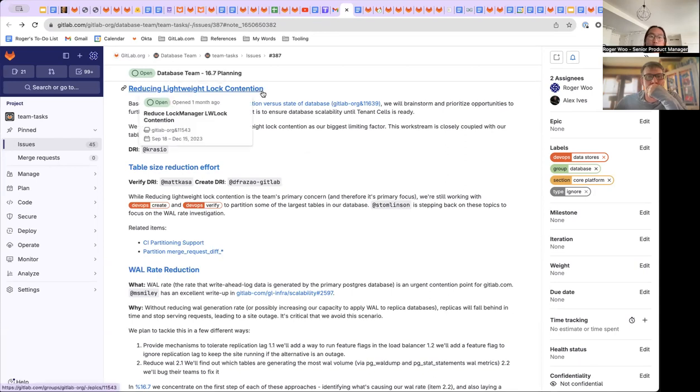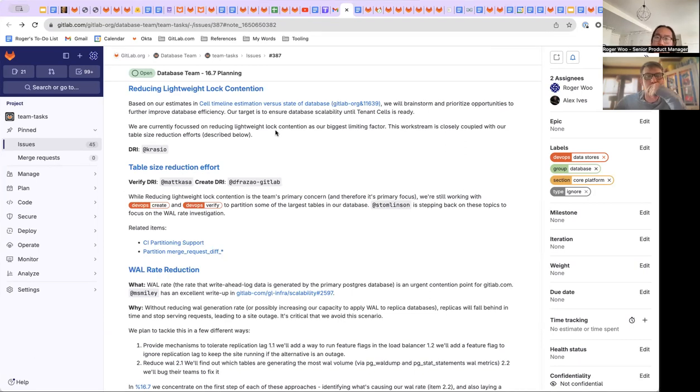The first one we've been working on for a little while now. It's called lightweight lock contention. And Alex, can you give us a quick overview of why this is a problem? Lightweight locks, if we take too many of them, we run out of them. Queries wait on them, and it's a bottleneck.